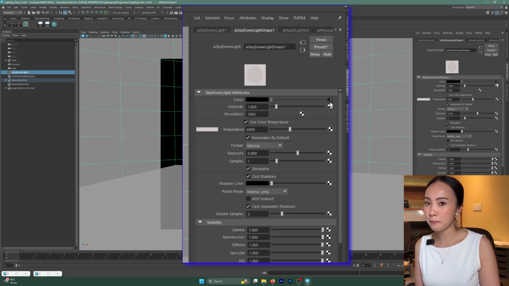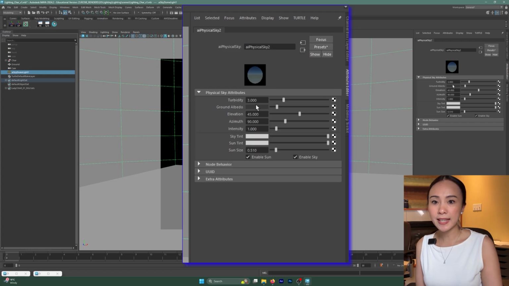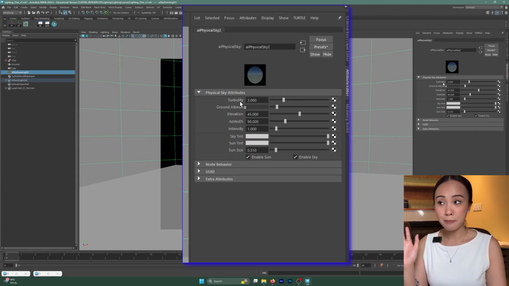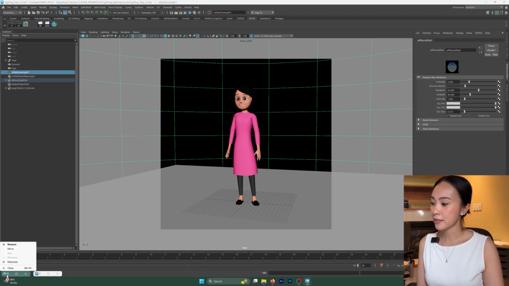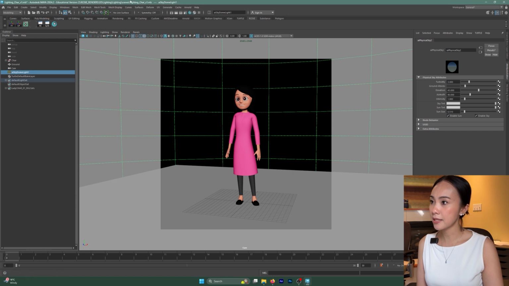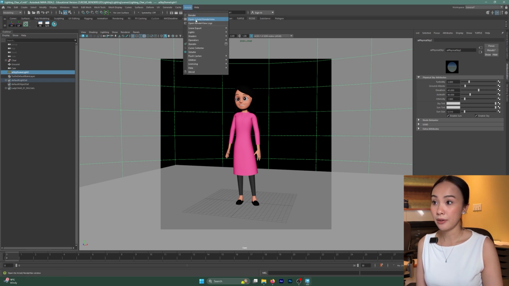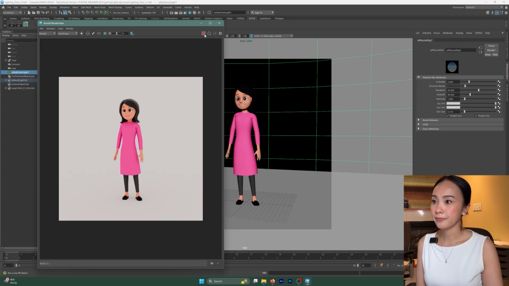If we click the connected icon right here, you will see the PhysicalSky attributes. These are the attributes we're going to be adjusting to achieve the look we're looking for. By default, we have a PhysicalSky, and let's see how it looks in a render. We go to Arnold, open Arnold render view, and select that. It's probably one of these, but let's close this and do that again: Arnold, render view, and render.